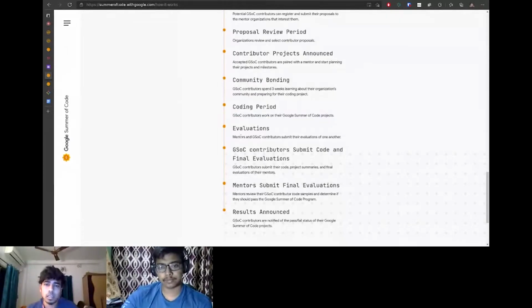Then evaluation. Mentors submit evaluations. This is the first evaluation that they're talking about, and this is the final evaluation. With the final evaluation, mentors again submit their final evaluation, and in the end, the results are announced. So this is pretty much the timeline that will be followed throughout GSoC.